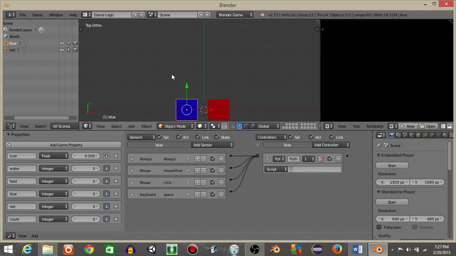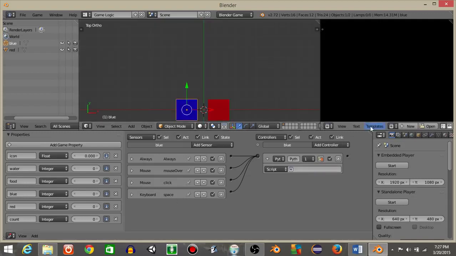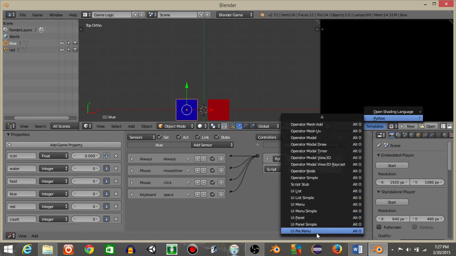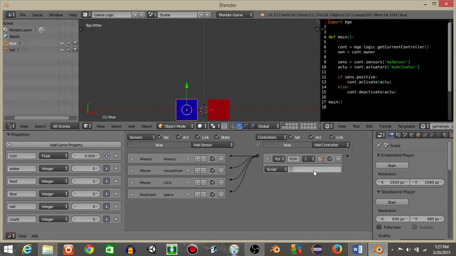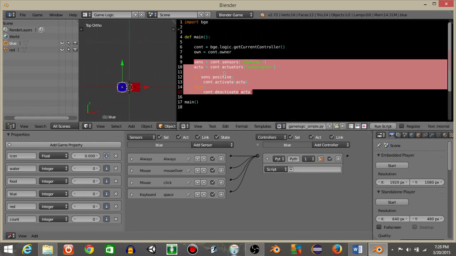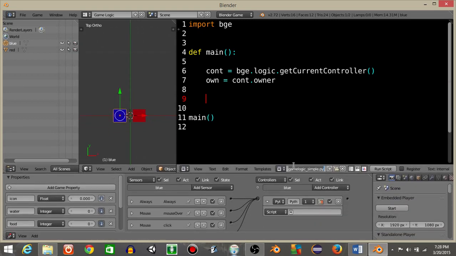And what we're going to do is just hit P, and we should see water, food, blue, red, count. Okay, now that we got that, let's do templates, Python, and then game logic simple. I kind of lost where it was really quick, right here. Let's drag this out and delete the portion I've highlighted, and hit Control and scroll up on your mouse to make your text larger. And I'll just rename this as crafting.py.